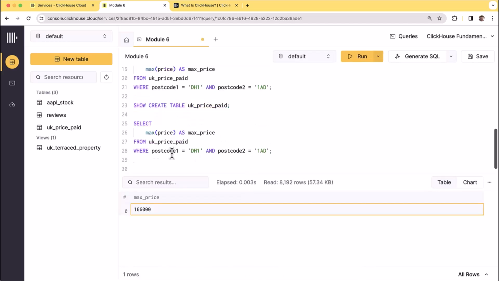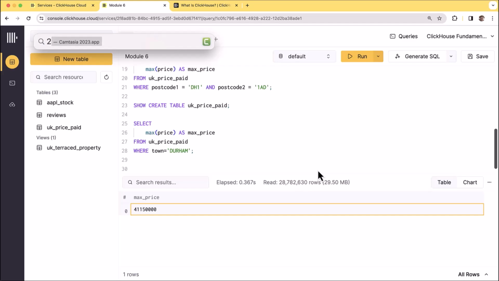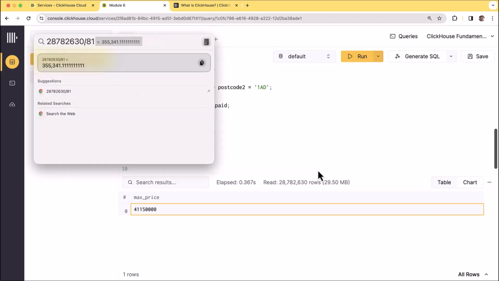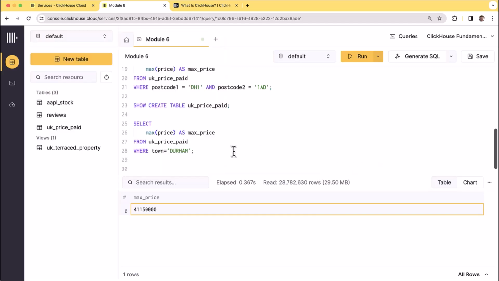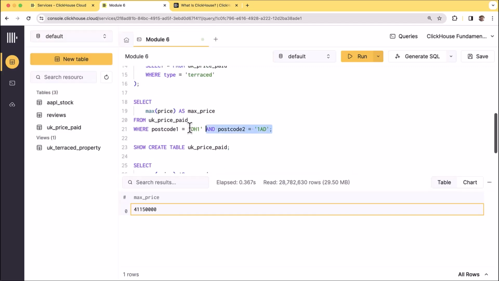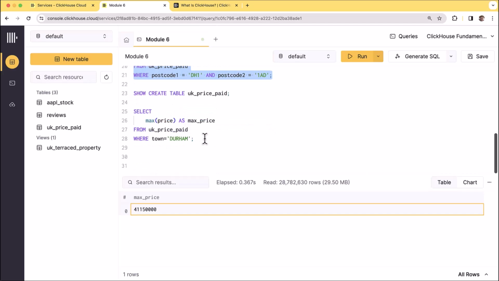If I take that same query and instead of filtering by postcode, I filter by town. Let's pick a town in the United Kingdom. I'll just pick Durham. It's not that this query is slow. It was actually relatively fast. It wasn't as fast as the previous query, but look at how many rows had to be read. That's every single row, 28,782,000 rows. I'm just curious to see how many granules that is. That's over 3,500 granules. This query processed 1 granule, and this one queried 3,500 plus granules.